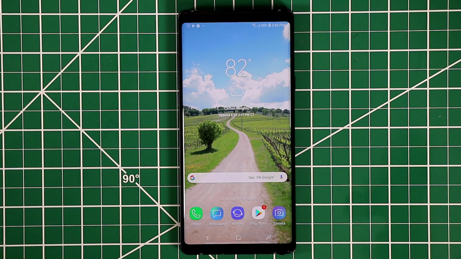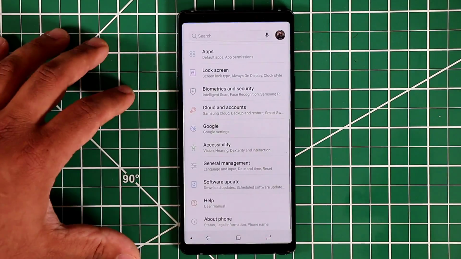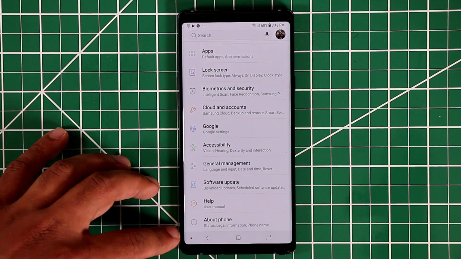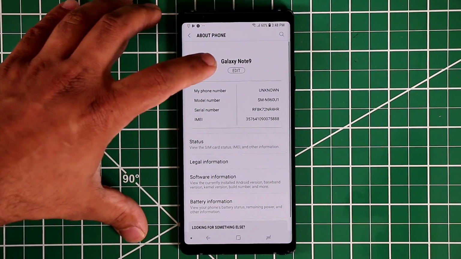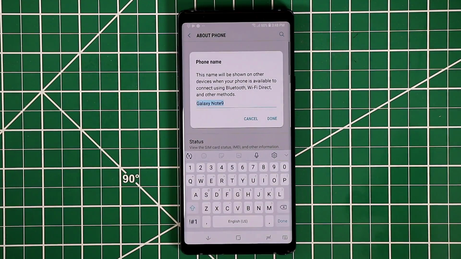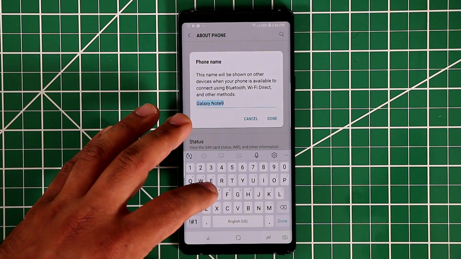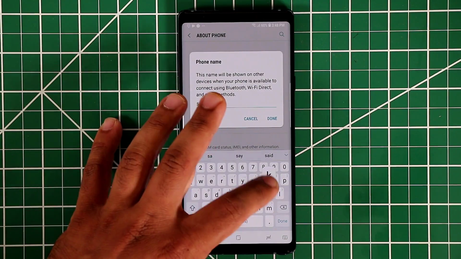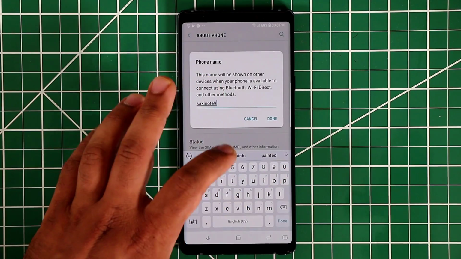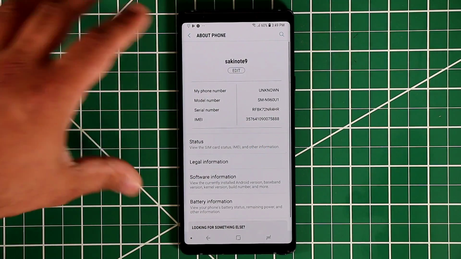All right, so the very first thing I want you guys to do is go to the settings and then scroll all the way down and go to About Phone, tap on About Phone, and then tap on Edit and simply rename your smartphone. So in my case, I can call this one Saki Note 9, and now I have a custom name for my smartphone.